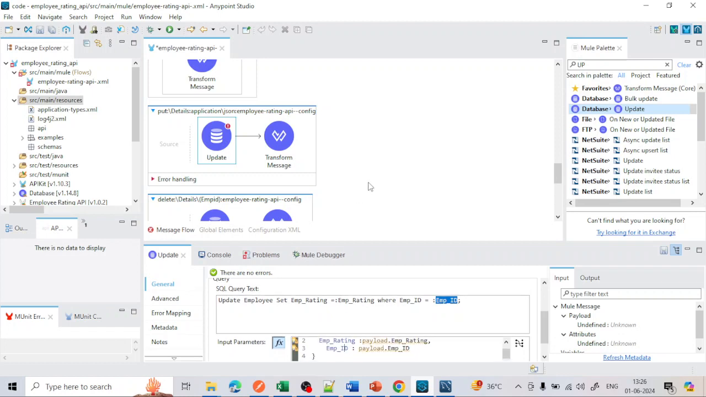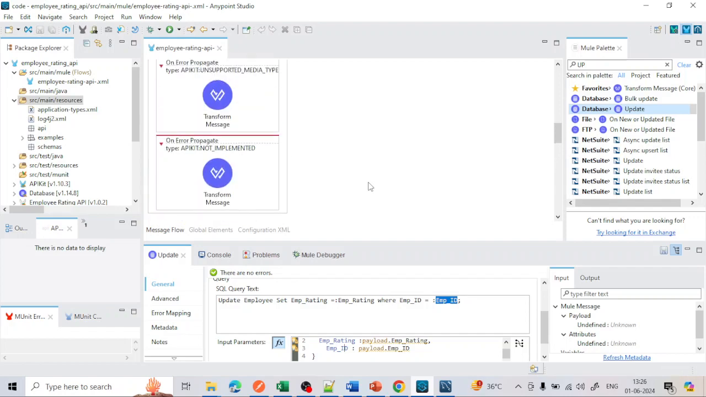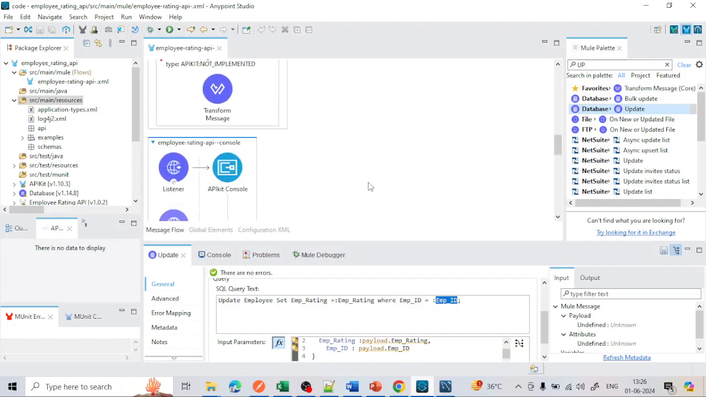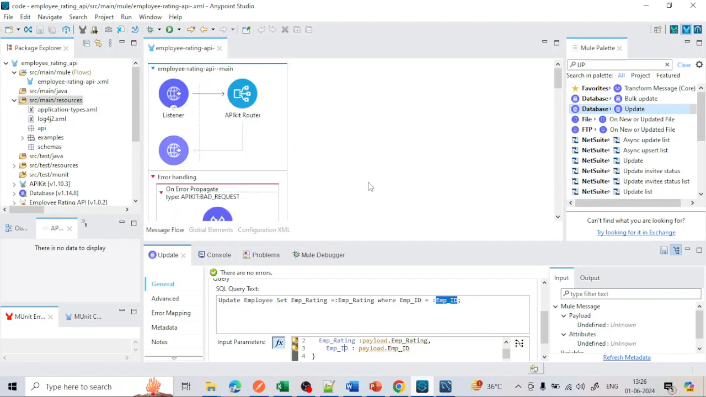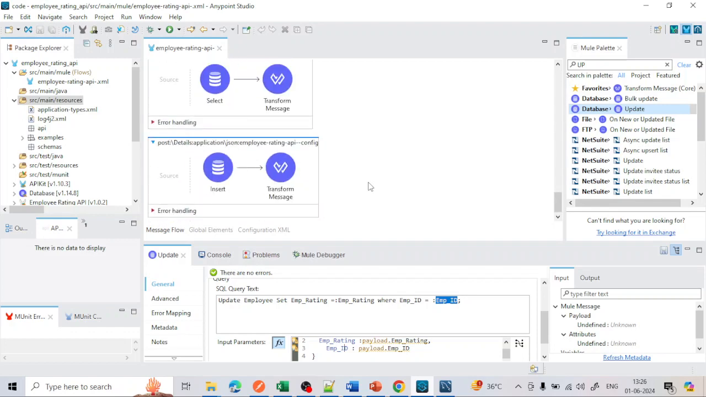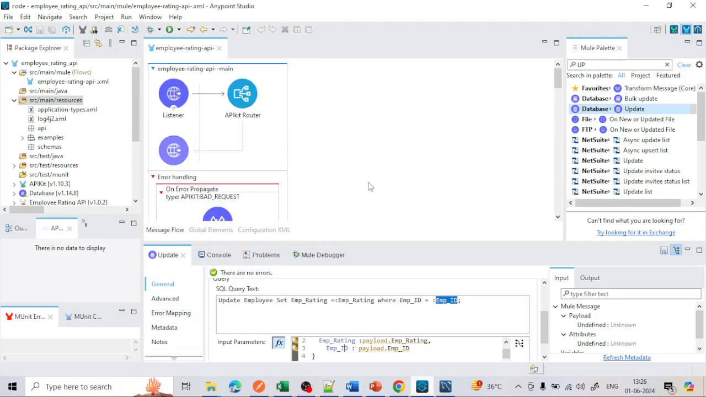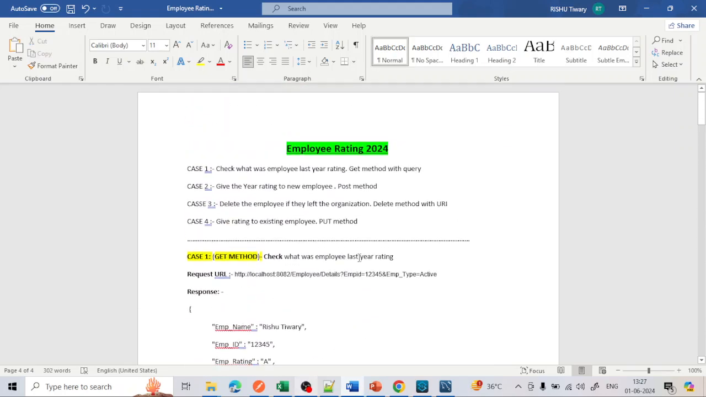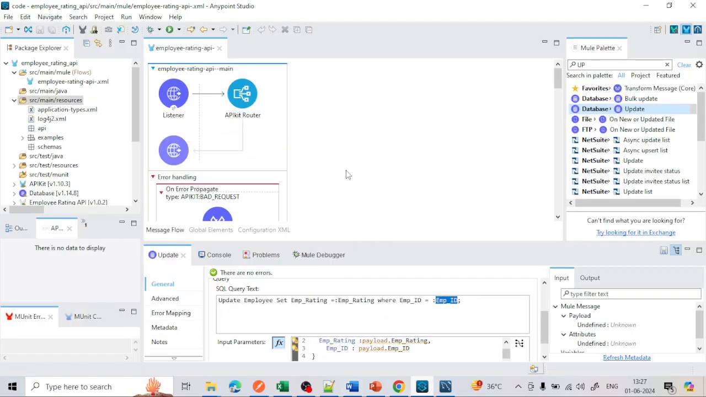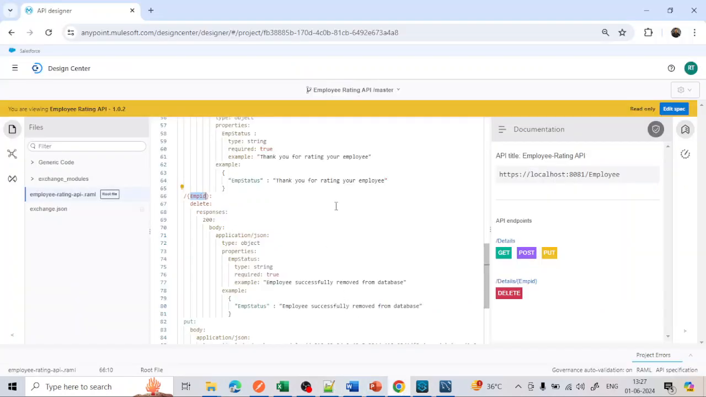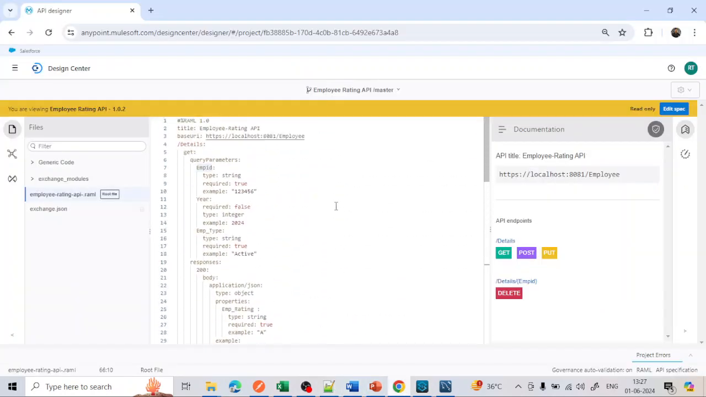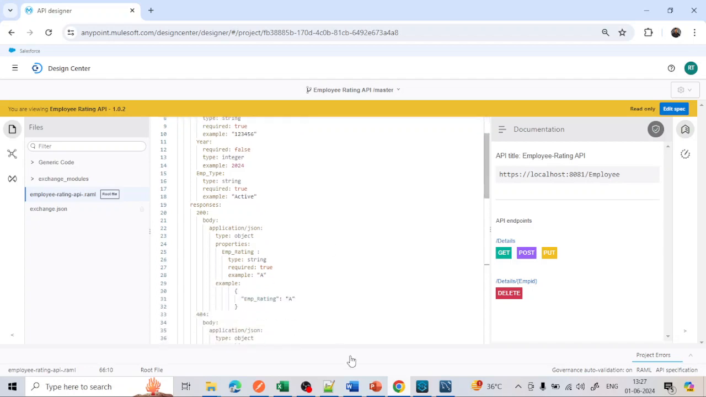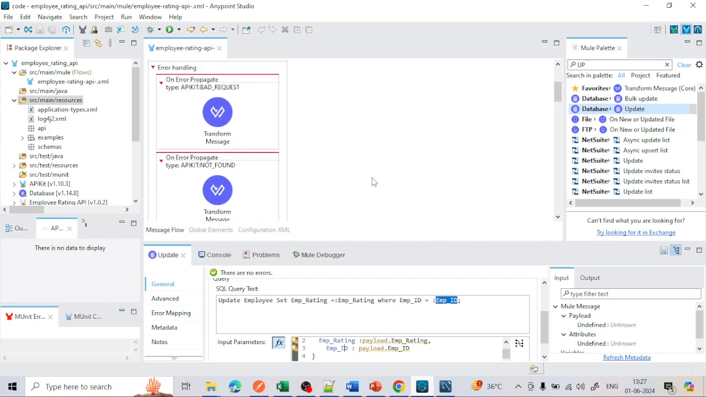So this is also done for the update. This is all done. Before going to test, let me briefly explain everything. We have imported the API from the exchange. After importing, we have done some modification.